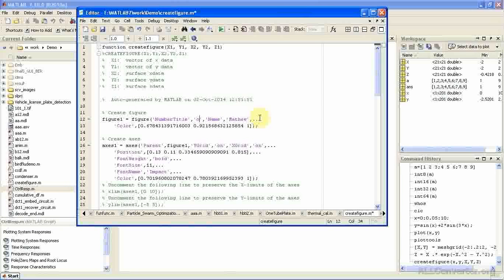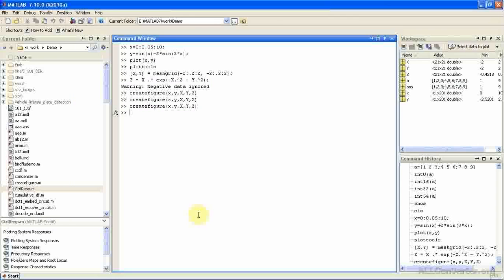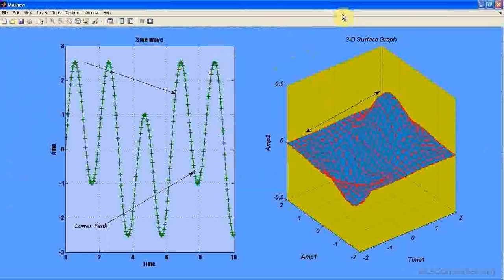See this off again. Now change the color value. This is the color of the main graphic figure window. You change this. 0.6 is there, you can put 0.3. 0.92 is there, you can put 0.6. So the color will be changed. Save it, then create figure, and then see the color has been changed. Right? So all this editing has been done using the plot tools. This was all about the plot tools.